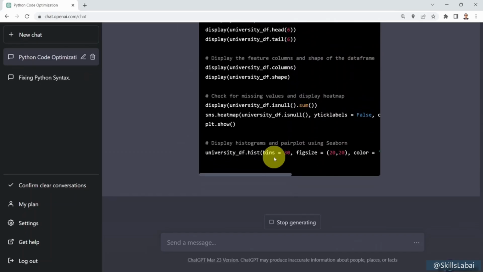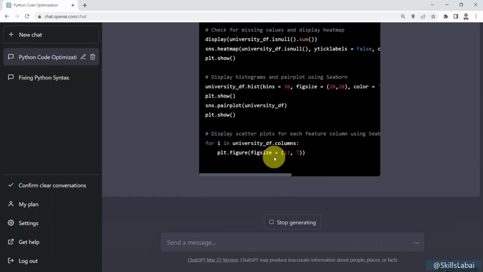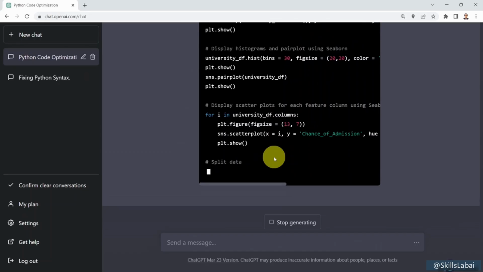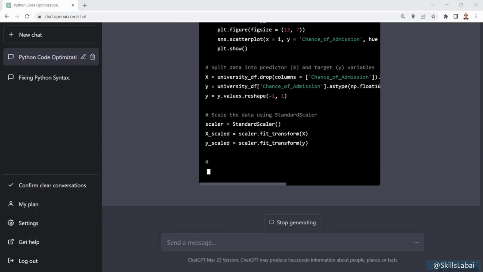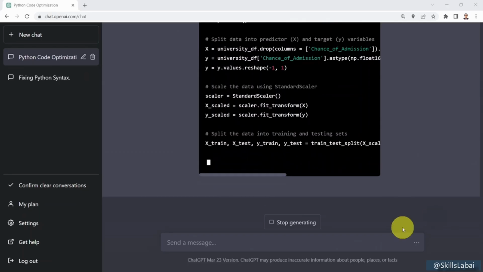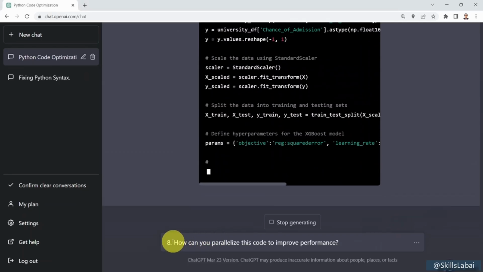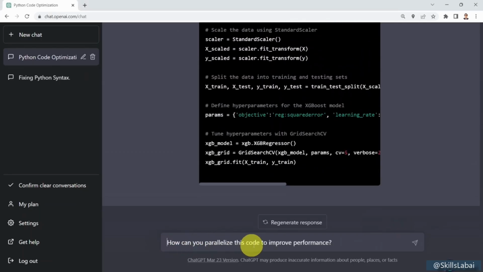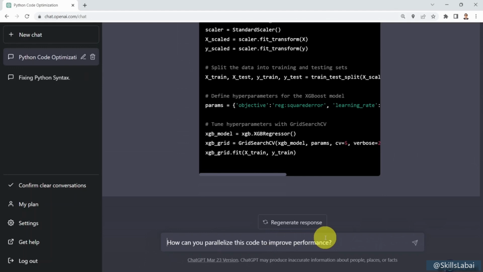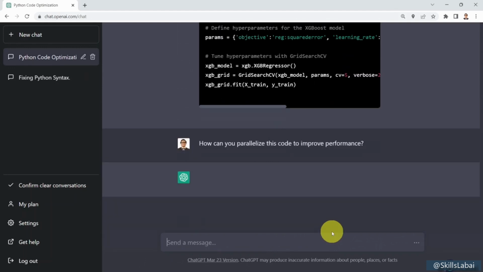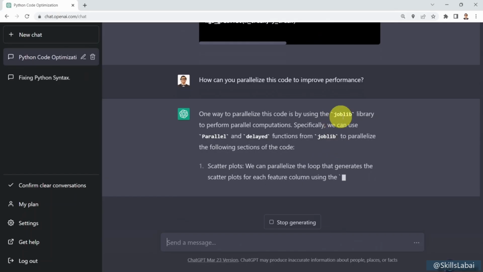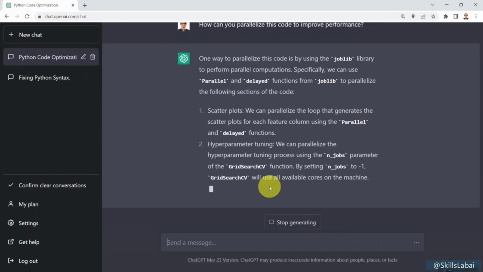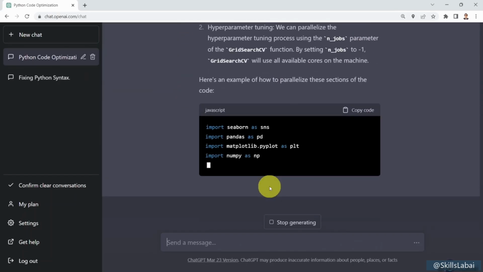Again, pretty incredible if you'd like to do memory optimization, or if you'd like to remove any repeated part of the code. What I would like to do next is see if we can parallelize that code. So I'm going to say, can you parallelize that code to improve performance? Let's go ahead and check it out. It's going to tell you one way to parallelize that code is to use, for example, the joblib library, which is going to perform parallel computations for you.